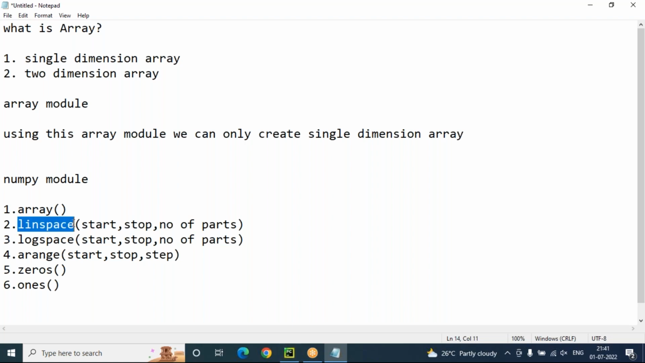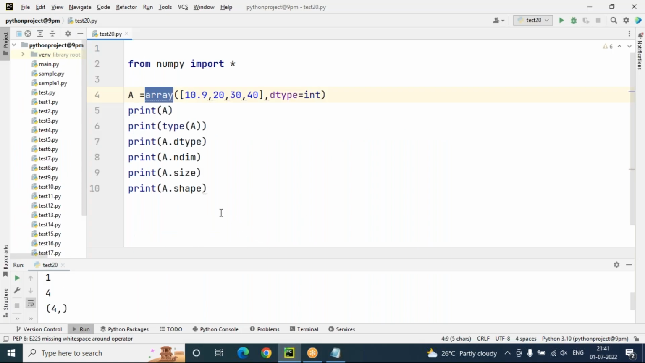By default, the linspace function will arrange the array elements as floating point only, because between your start value and stop value, exactly that many parts will be divided. Suppose my start value is 2, stop value is 20, and I say number of parts 8, then it has to divide into exactly 8 parts. Got my point? So by default float values only.